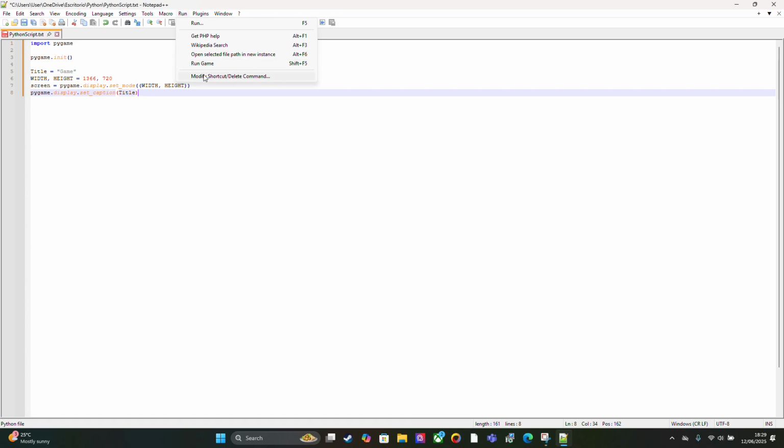Now, going to run, and what I have done is I've made a shortcut called run game. You can also do that as well. I could also try to make a tutorial on how to run your program in Notepad++, but it could be very easy to run it if you're in Visual Studio Code, because in Visual Studio Code, all you really do is just press F5.